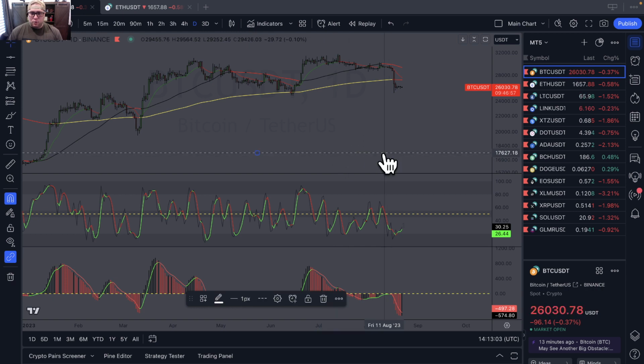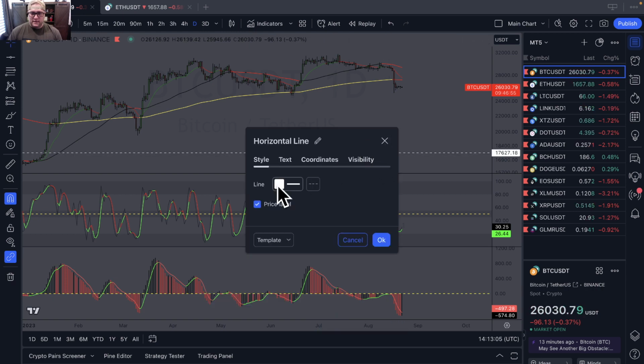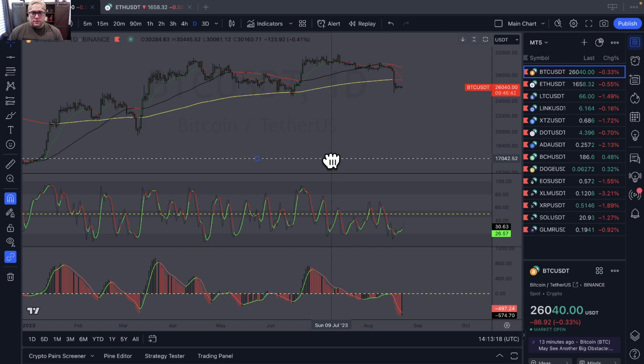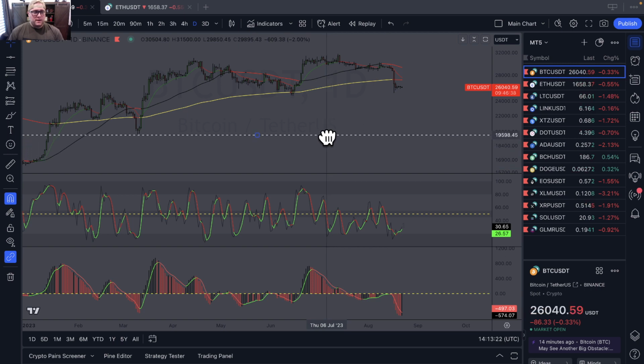So the first thing I do is I like to put a horizontal line right there, and I leave it white because my background is gray, so it's easy for me to see. Or you can change it to black, but since my moving average is black, I don't like using black. All right, so all you do is you put your horizontal line on the bottom and you just slowly scroll up until it hits right here.